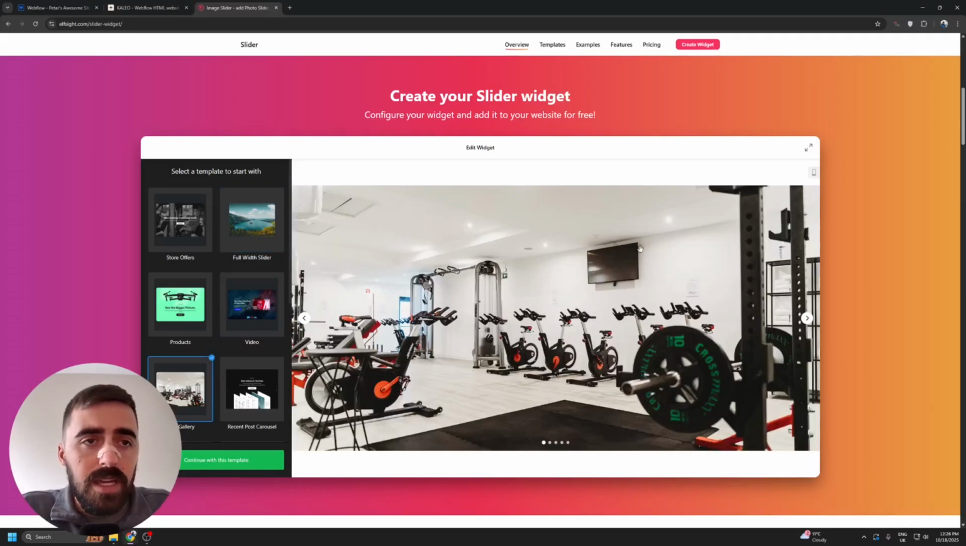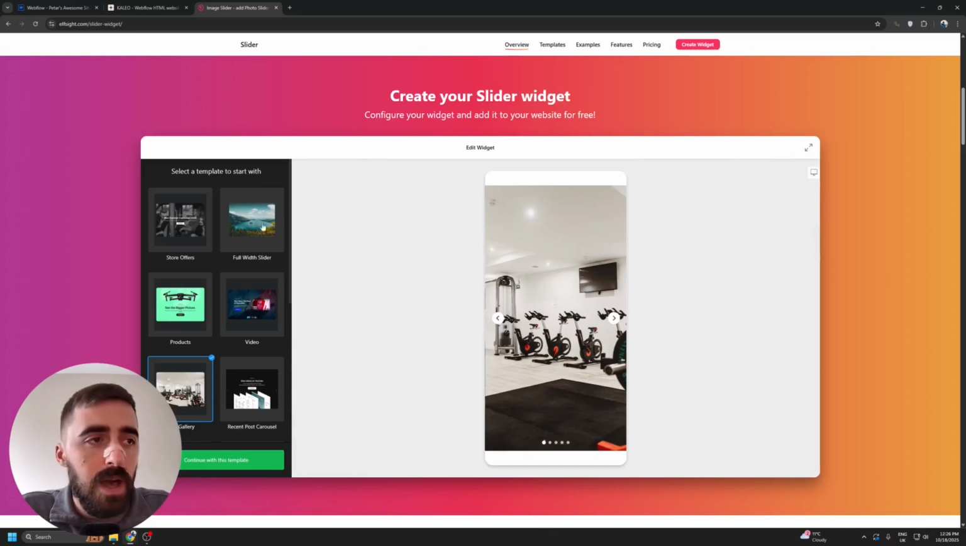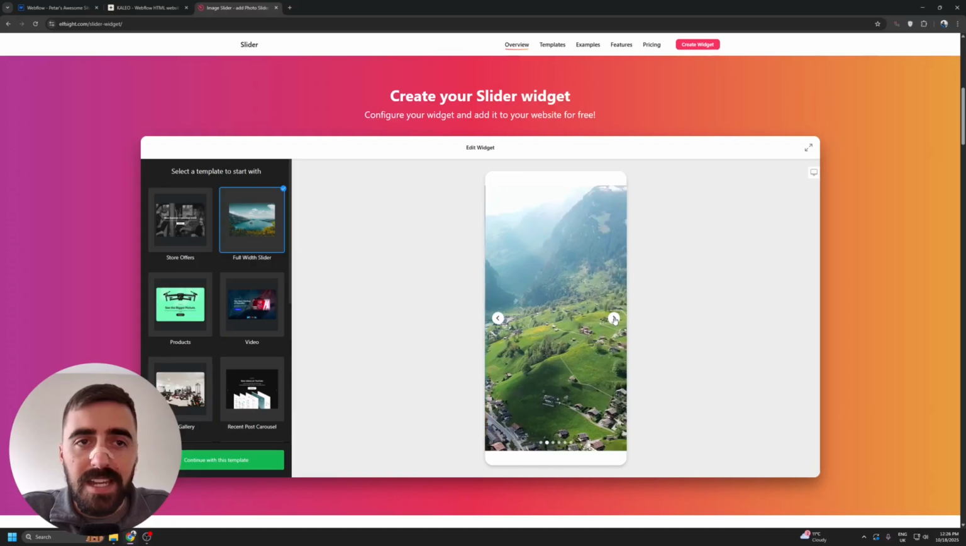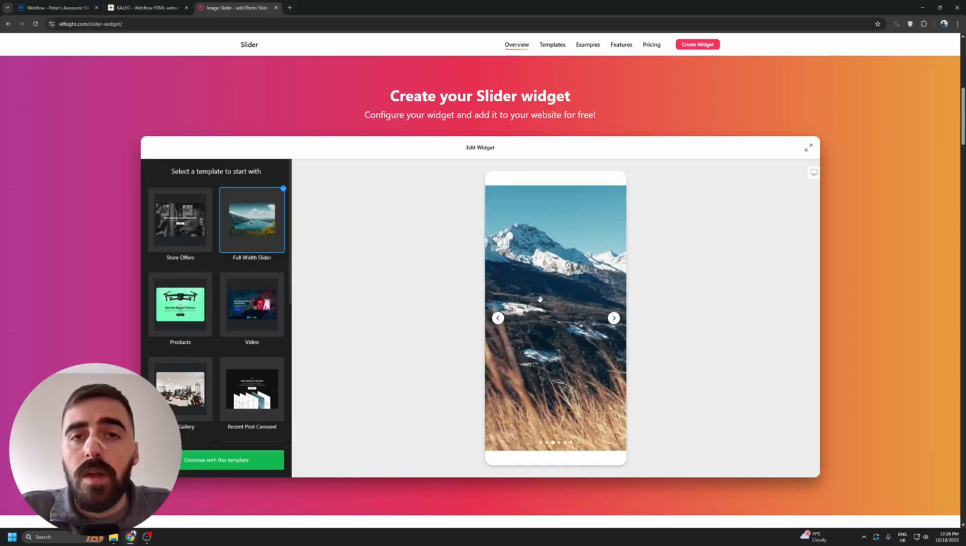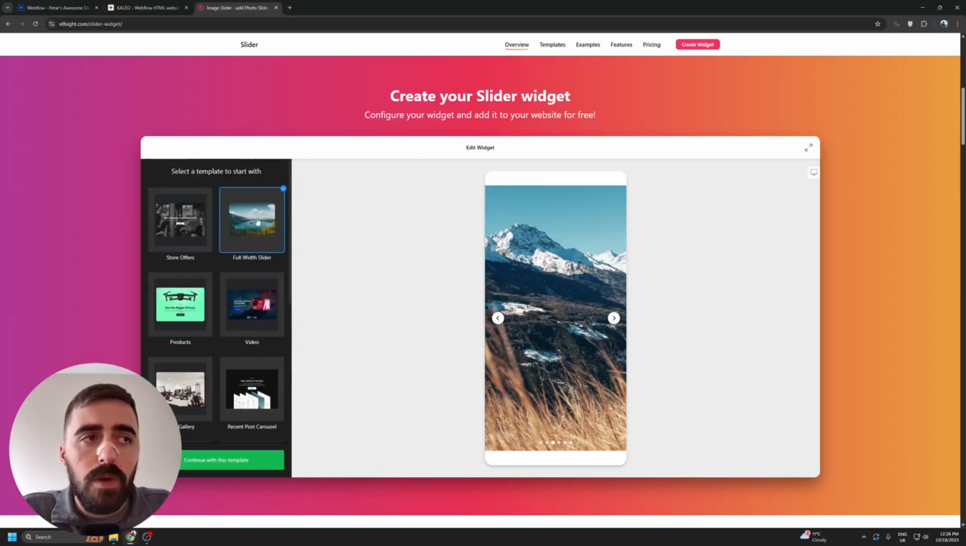So yeah, this right here is for desktop, but if you click on the mobile icon, you also get a mobile preview of it as well. Now also bear in mind that all of these templates here, so for example, this is just an image slider, we can actually change it to a video slider. That's not a problem. So yeah, browse through the different templates, choose the one you like the most. In my particular case, I'm going to go for the full width slider here, and then go ahead and click on continue with these templates in the bottom left corner of the screen.